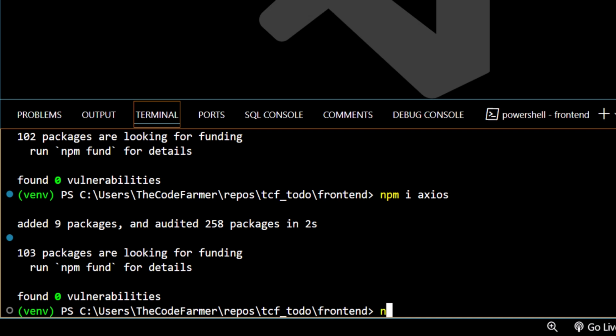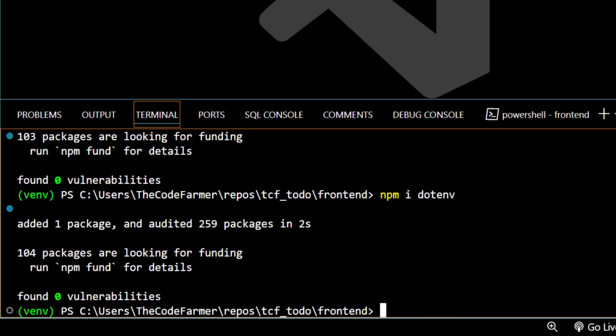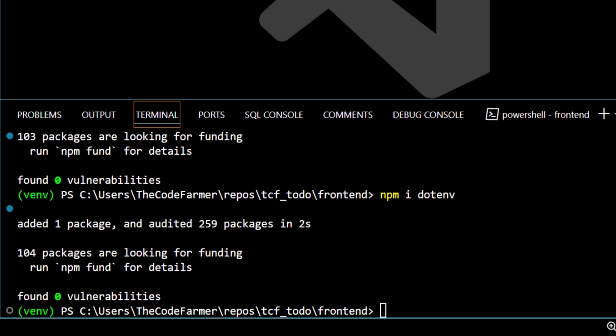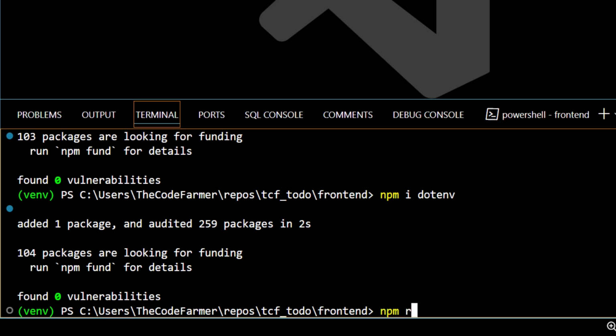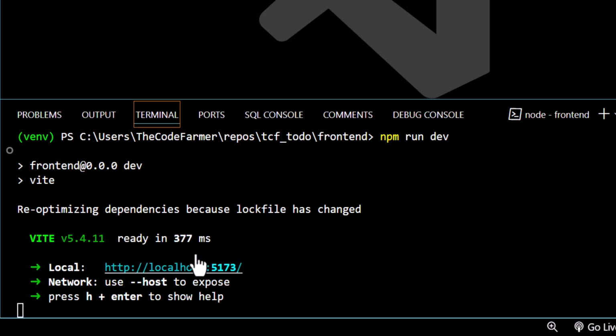Now enter in npm i dotenv. This gives us the ability to load environment variables from a .env file. Now enter npm run dev, which will run our development server. By default, Vite uses port 5173, but we will end up switching this to utilize port 3000 instead, which is just my personal preference. If you click on the link while holding down the control key, we can open up our local host in our browser.